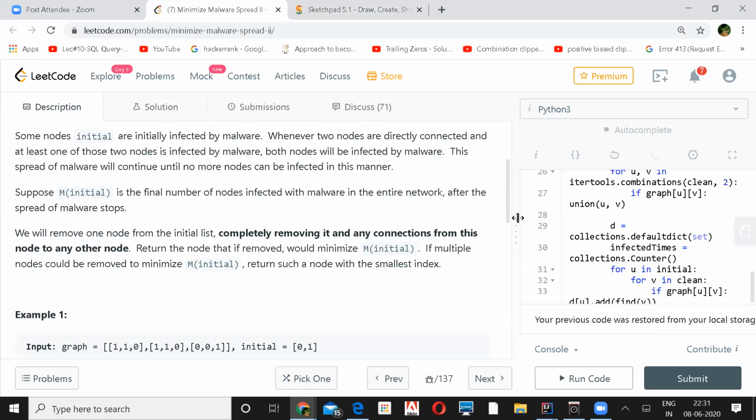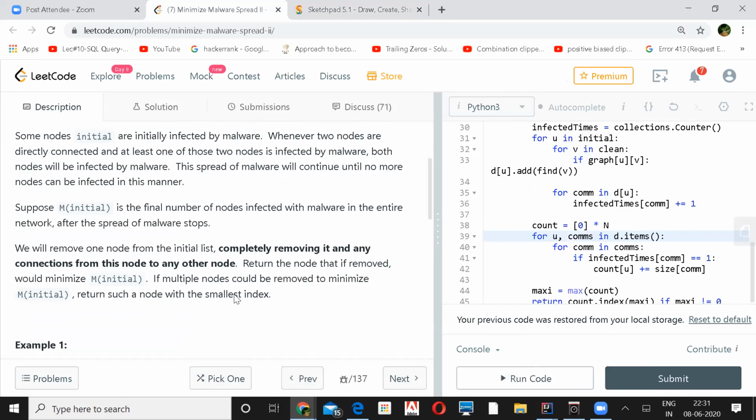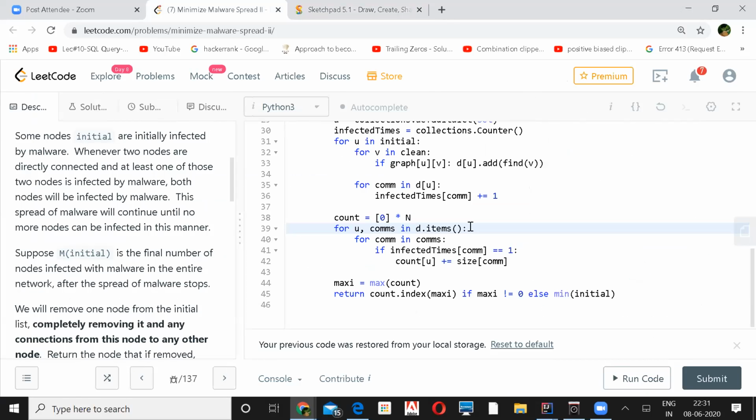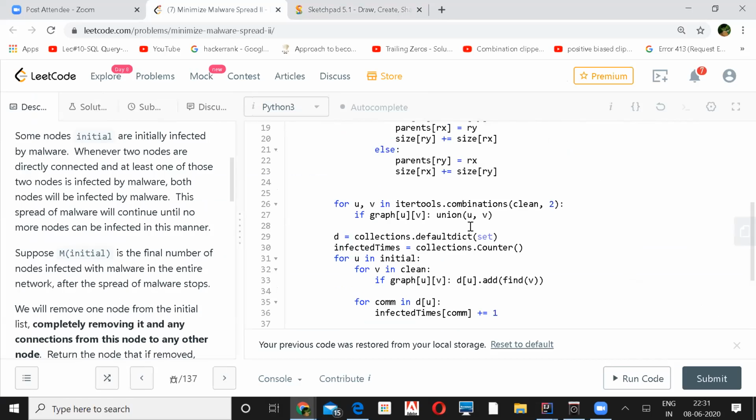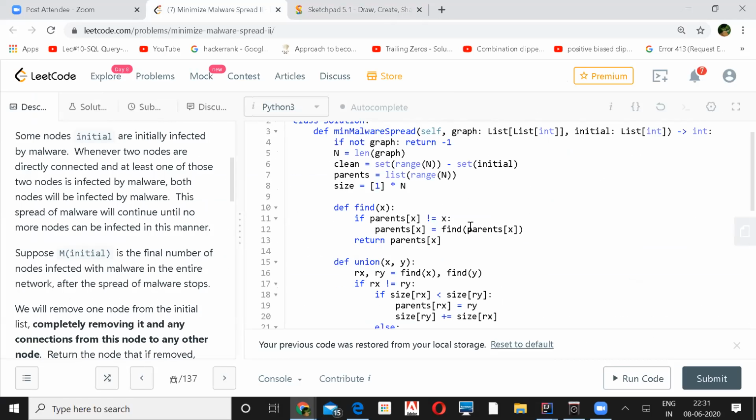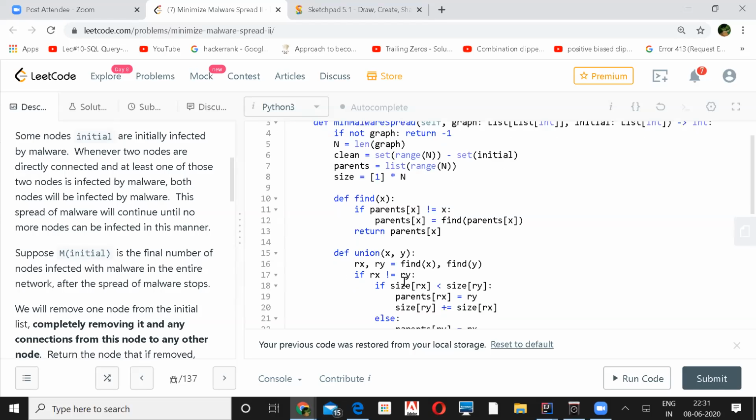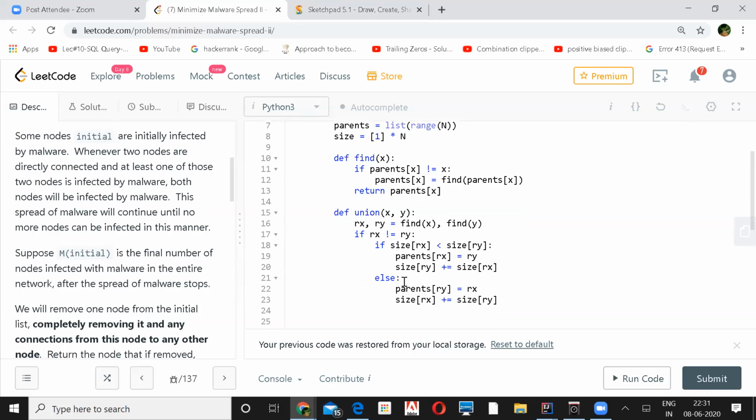What I did, I saw it from the solution itself. What they did, first, they got all the connected components using union and find. It's the same standard template, right? Yeah.